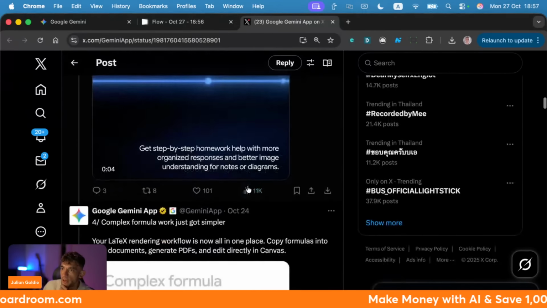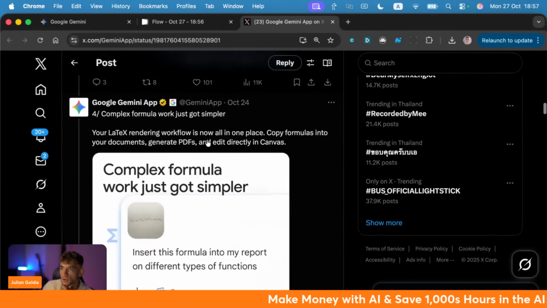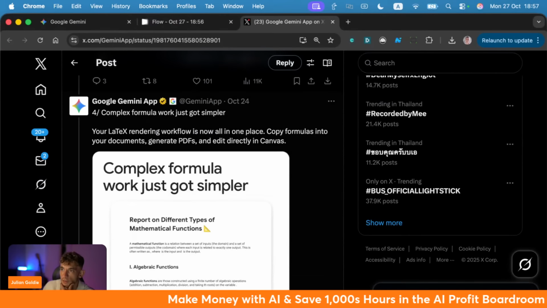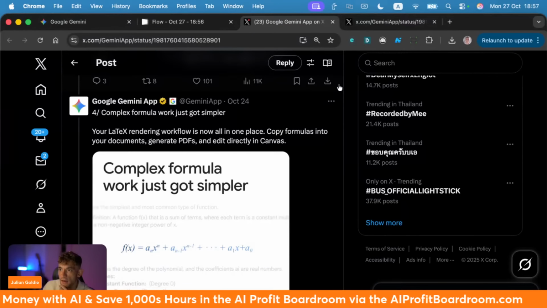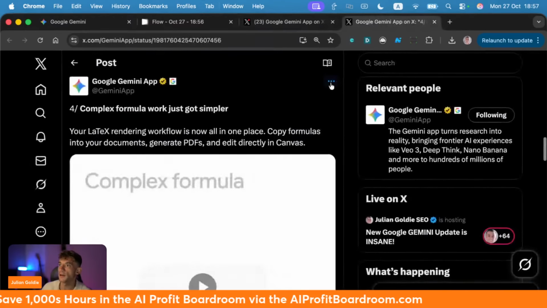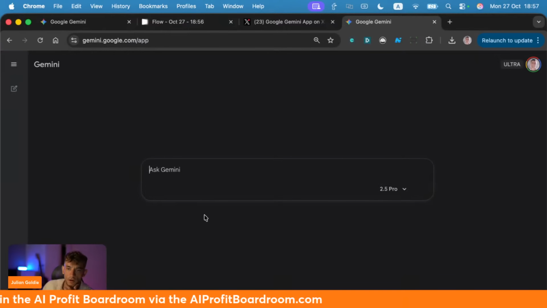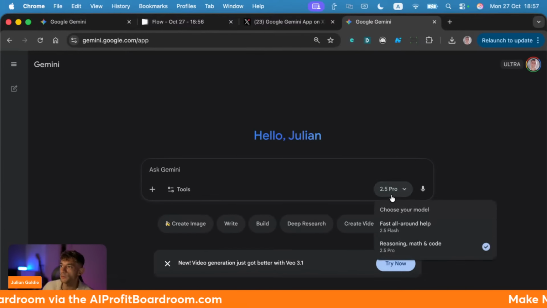I'm not too fussed about that, so I'm actually not going to test that one next. The interesting one here is getting formulas, right? So you can actually get formulas using AI. I'm going to test this out now. Let's try this out. Okay, so we're using 2.5 Pro.